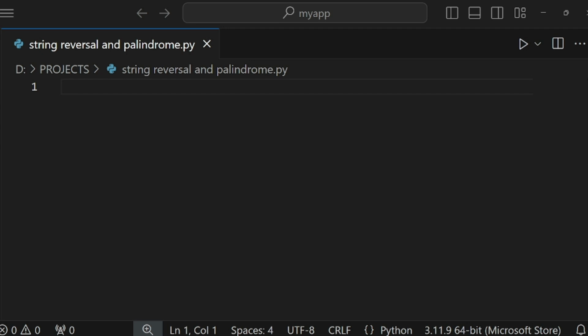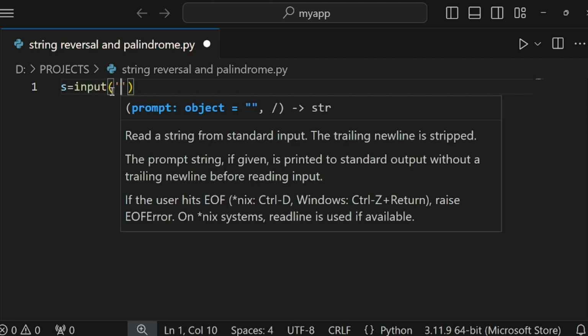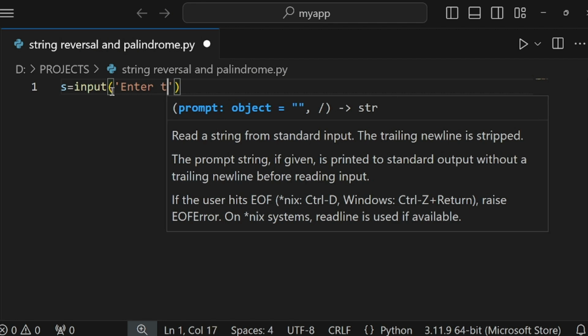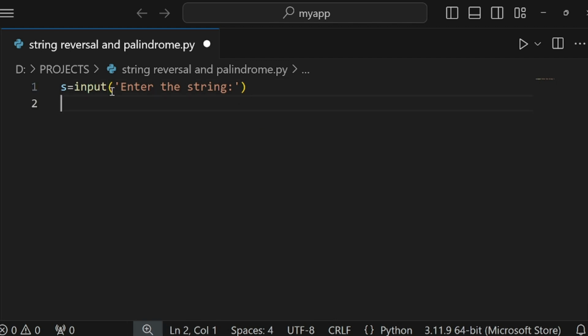To begin, you need to take a string input from the user by using the input function. And to store the reversed string, we have to initialize another variable with an empty string. R equals empty string.